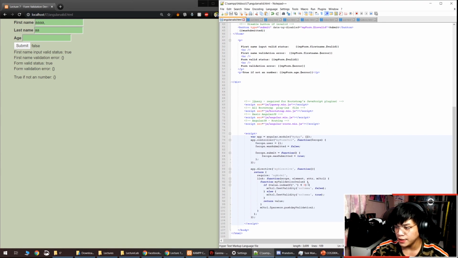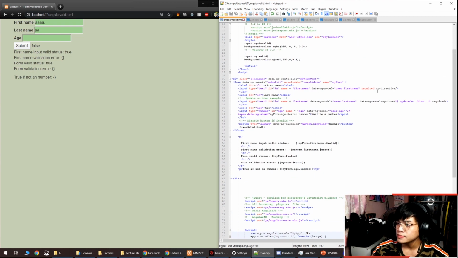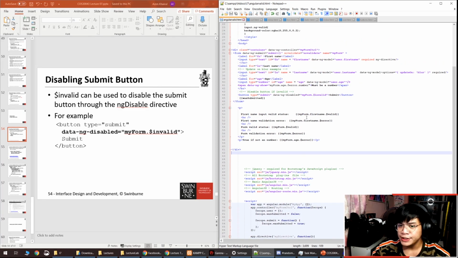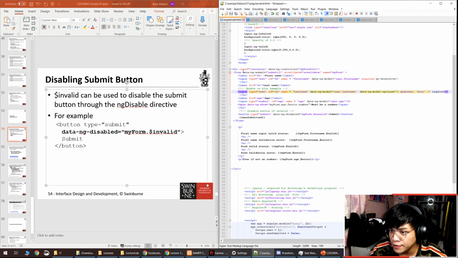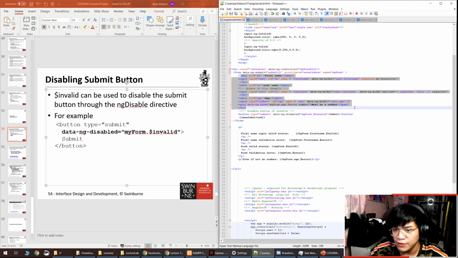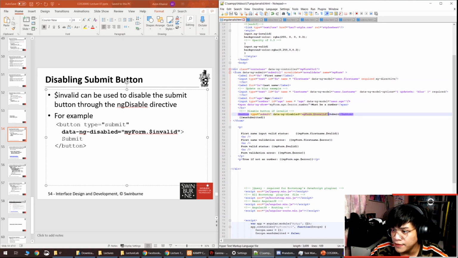You can try this by yourself, change your requirements over here, how you want to set validity of this element. Alright, which is to disable the submit button. So $invalid can be used to disable the submit button through the ng-disabled directive. We have ng-disabled myForm.$invalid. So basically we have our myForm over here. If the stuff over here is not validated, you can use myForm.$invalid to disable the button if myForm is invalid.